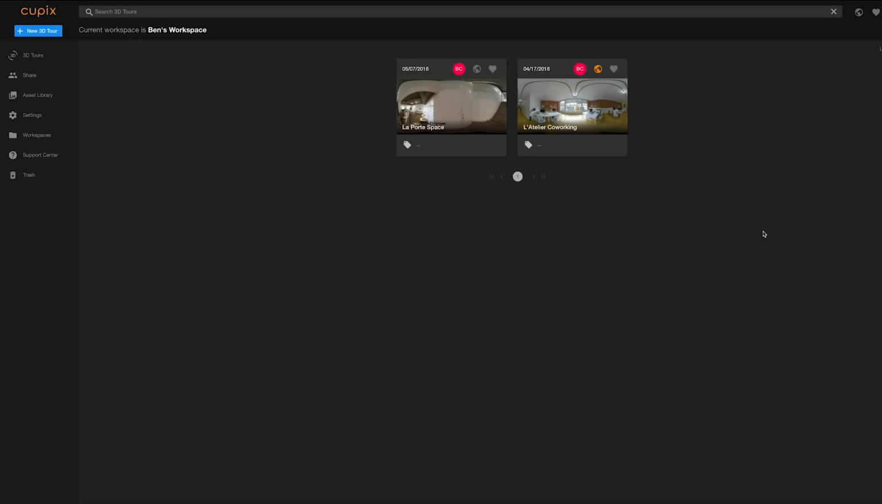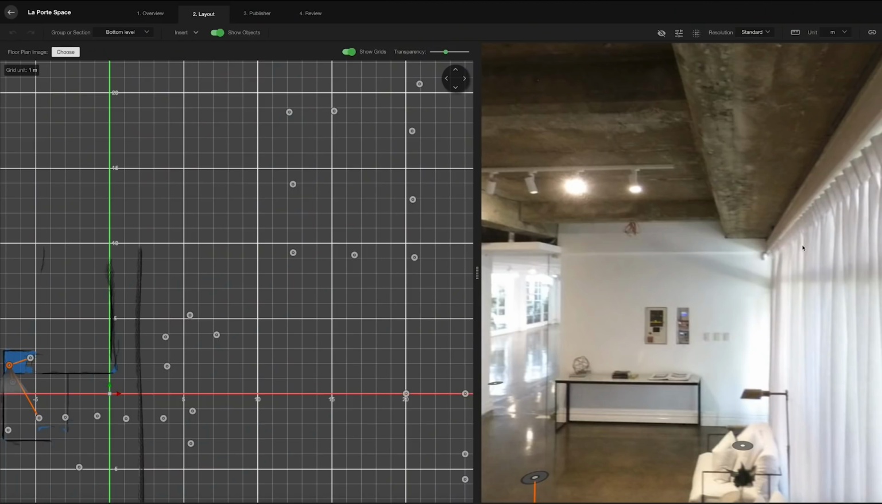Before we get started, one of the most common questions I get about Cupix is, Dear Mr. Ben, why does Cupix lower the resolution of my virtual tours? They look all soft and blurry. Why?